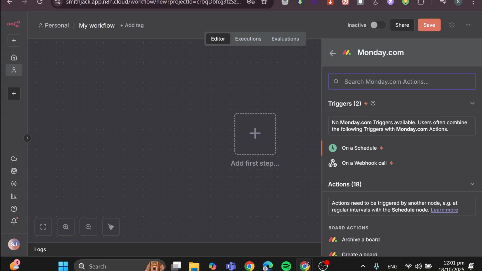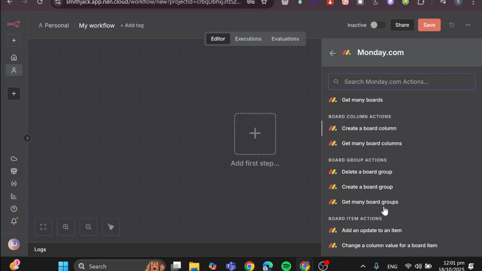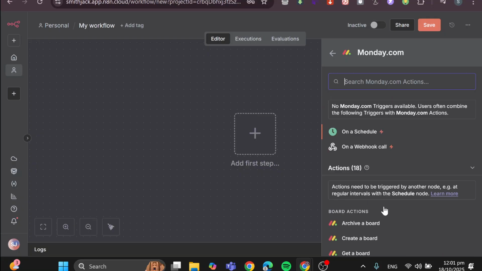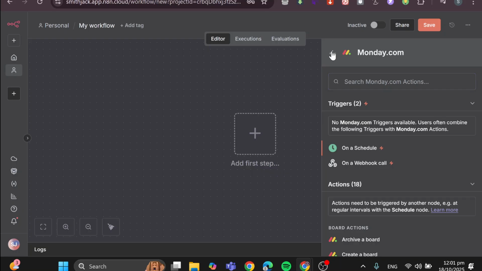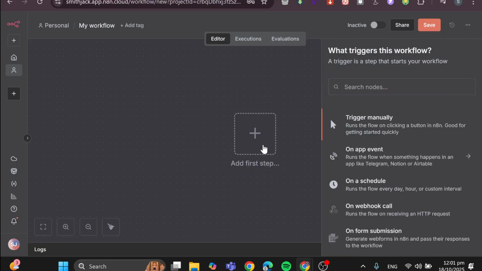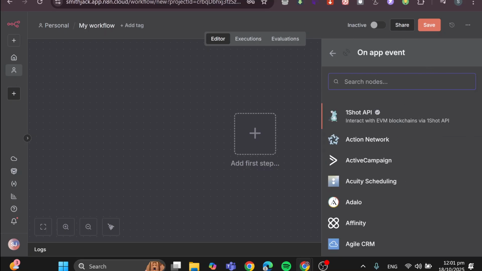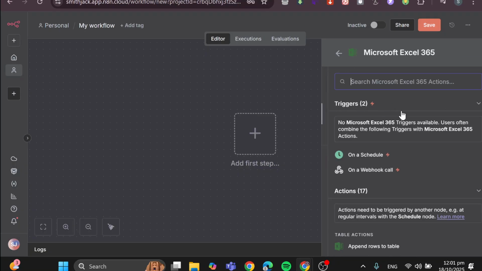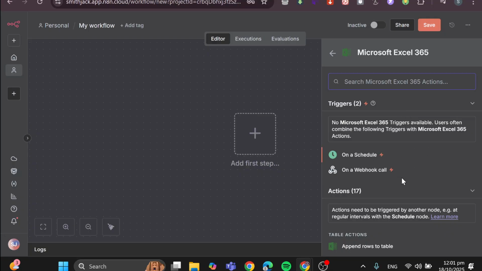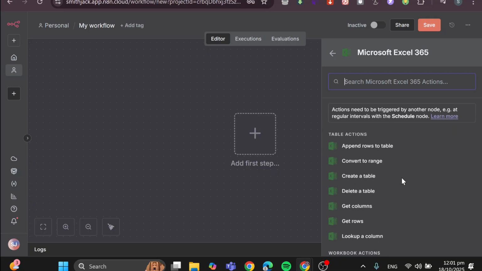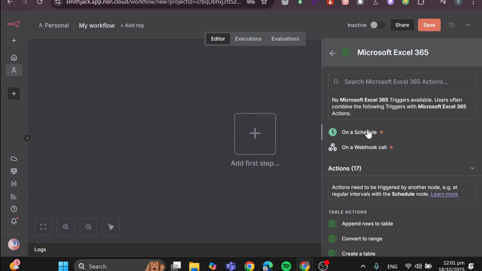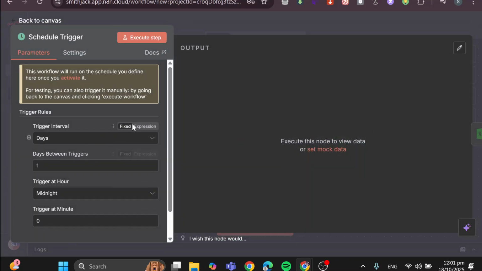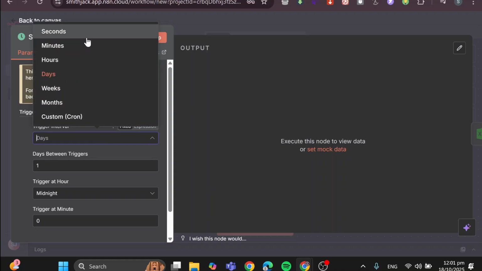Now, the triggers and the actions. We can go ahead and have an on a schedule trigger or an on an action trigger. Basically, the actions we're not going to have here, but we can go ahead and set up something. What I suggest you do is, for example, on an app event, such as Microsoft Excel, you can go ahead and have some actions, or we are going to have on a schedule, for example, or a webhook. So you can go ahead and set up the interval, for example, something like that.